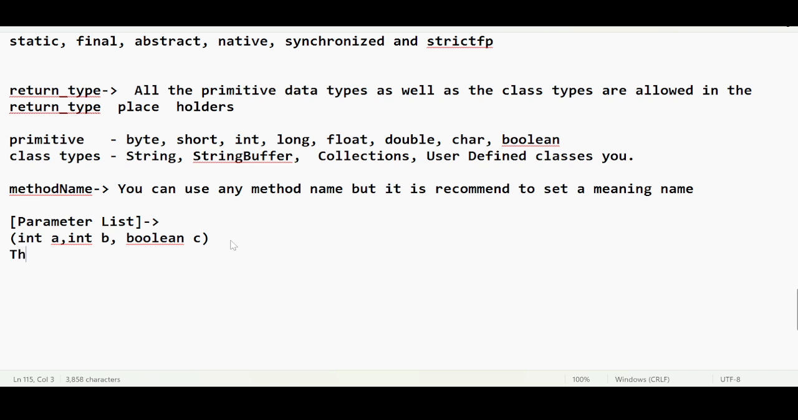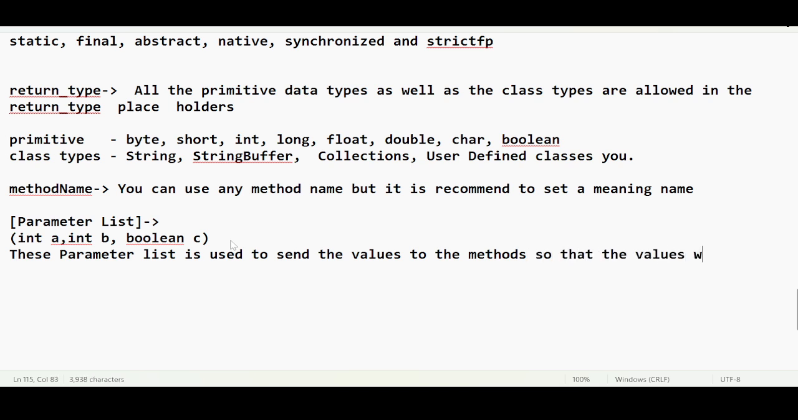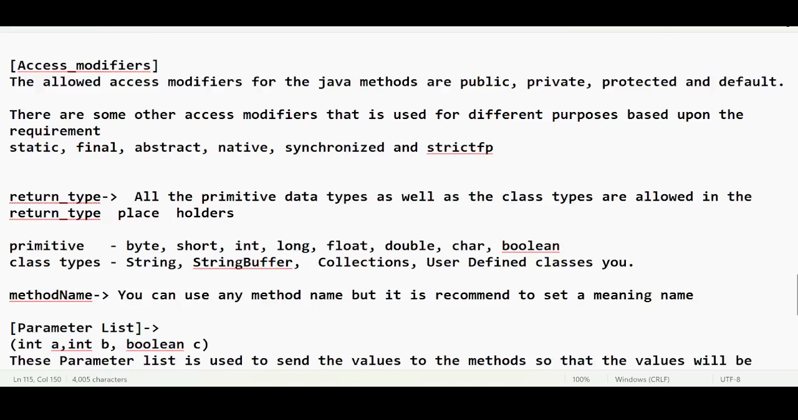Basically, I can say that this parameter list is used to send the values to the methods so that the values will be logically manipulated to get the desired output.